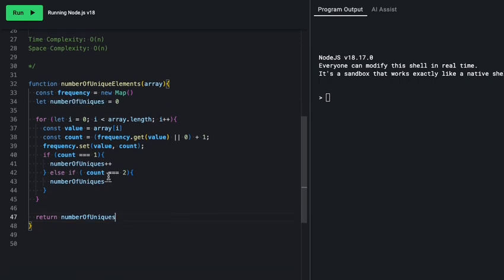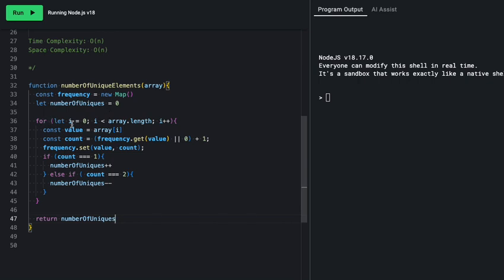So let's run through this real quick. We have i equals 0. Simple enough. i is less than the array length, and i increments. We have a value, which is at array of i, so we don't have to keep checking array of i. We have the constant called count, which is equal to the previous count or frequency of the value, or 0 if it does not exist, plus 1 because we're incrementing it, because this will be seeing this value either for the first time or for a following time.